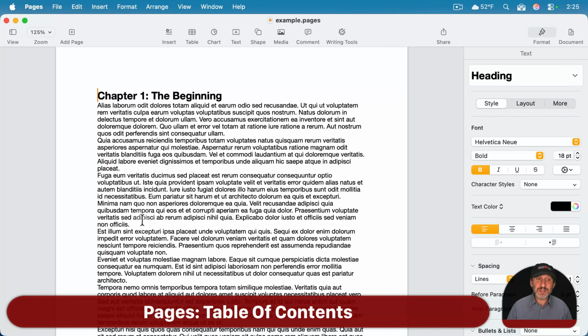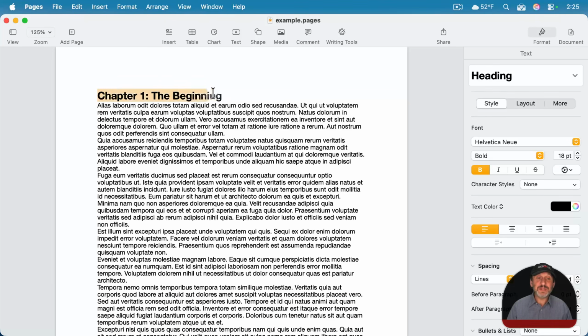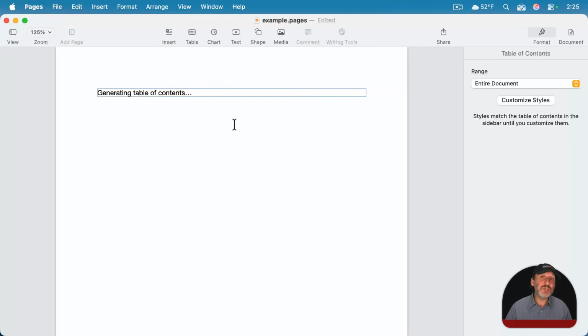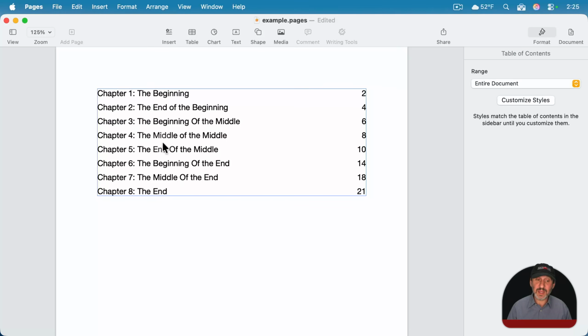Now in Pages, you have tons of options. For instance, here in the sample document, I have set the style for each heading as heading style and the rest as body text. So if I wanted to create a table of contents, I could just go to Insert, Table of Contents for the document like that. It's going to look for all of the headings, and there are 8 of them, and create a table of contents.